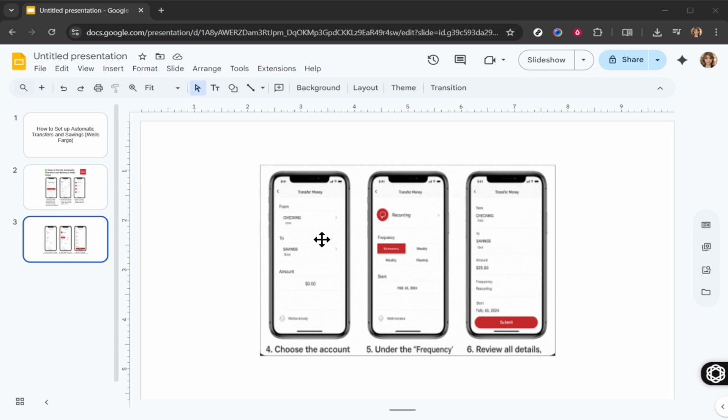Now, here's where the magic happens. Within the frequency section, you'll find the option to select recurring. Choosing this option is what turns this transfer into an automatic process. Then you'll have to decide how often you want these transfers to occur. Maybe you prefer them weekly, or perhaps bi-weekly, or maybe monthly matches your needs better. It's totally up to you and your financial routine.